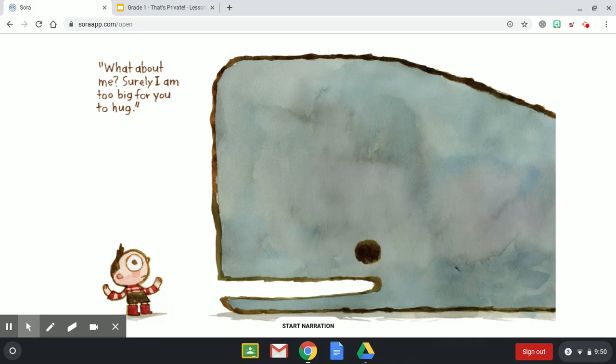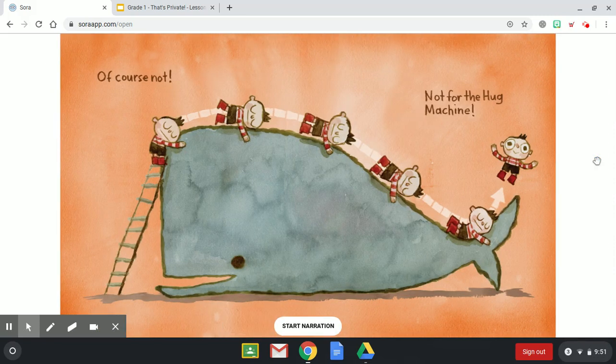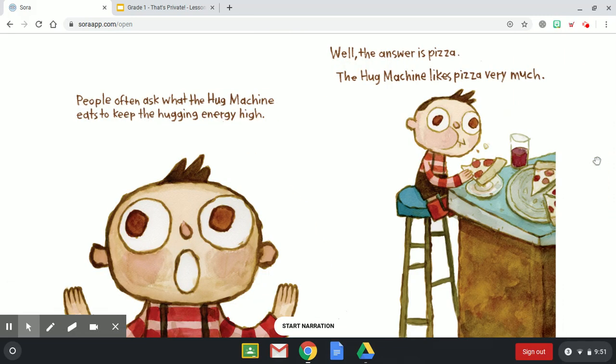What about me? Surely I am too big for you to hug. Ooh, let's see what he does. Of course not. Not for the hug machine. Wow, that's the best hug ever.